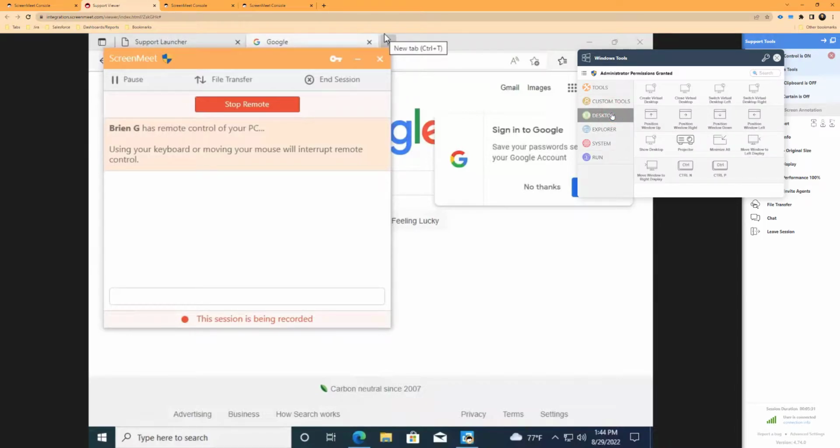Next is the desktop subsection of tools, which allows you to minimize all windows, show the desktop, and more. Up next is the Explorer option, which allows you to open Windows Explorer, open Quick Settings, and more. Up next is the system subsection, which allows you to open network connections, registry editor, control panel, and more.